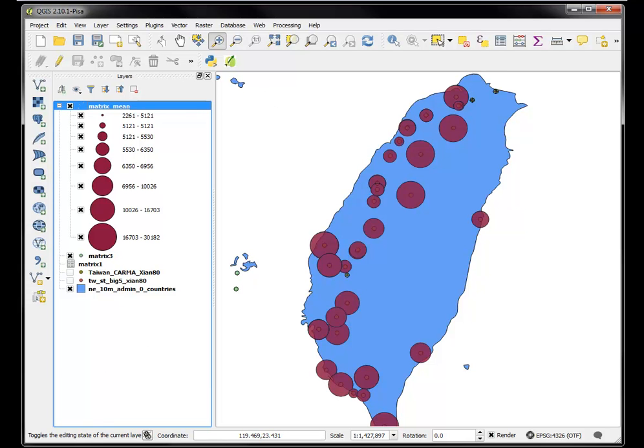We've used the distance matrix, and we've used a join by location to get a statistical summary, a mean value, and hopefully that gives you some more tools to use in QGIS 2.10.